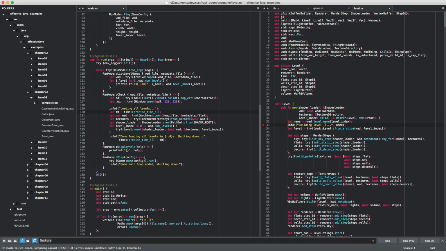So yeah, it initializes everything. Gets the level from archive. I wonder how that works. Is this a borrow then, a reference to that? Only has to access it read only, right? But maybe not, I'm not sure. Render steps: sky, flats, walls, decors.